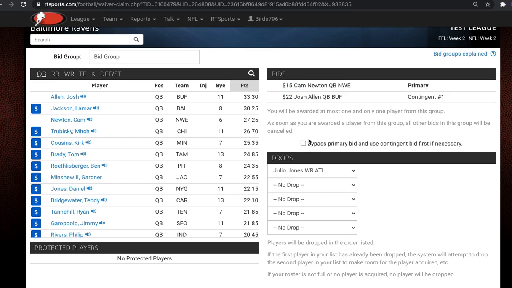If this is not checked, first it's going to go after Cam Newton since he's our primary bid. Even though he is less expensive than Josh Allen, it's going to go after Cam Newton first since he's the primary. If we do not get Cam Newton, then we'll have Josh Allen as the backup in the contingency bid. So if you want Cam Newton first over Josh Allen, you will not check this. But if you're sure that you want Josh Allen, then you can select this, and it's going to take the 22 bid first, and then go to Cam Newton later.